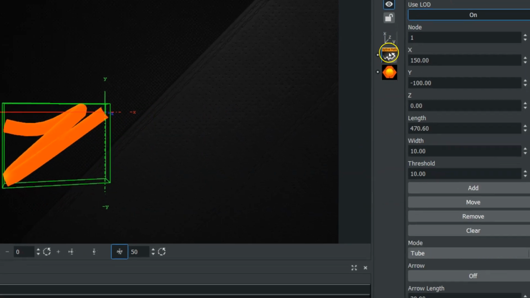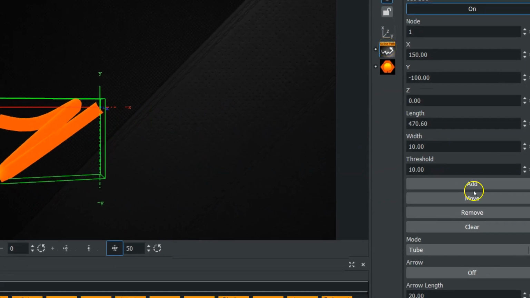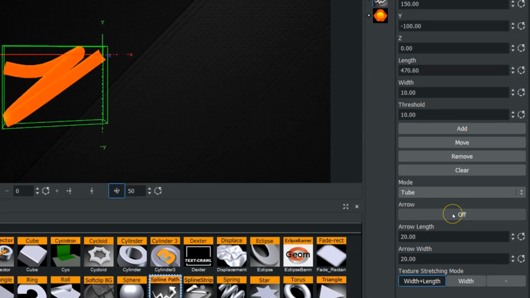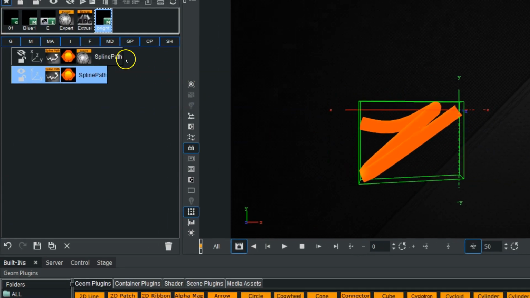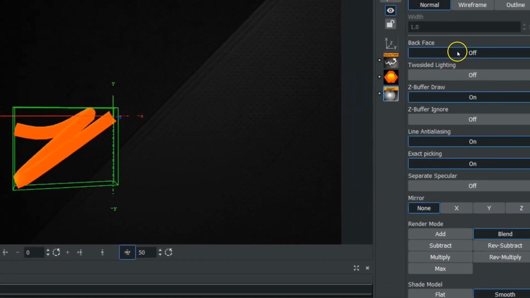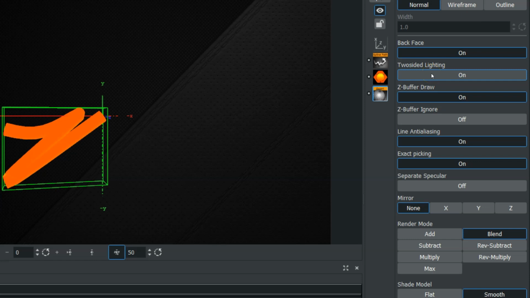Some additional settings that you have within the spline path are, of course, your option to remove a node. So you could select a node and remove it, or you could clear all nodes by hitting the clear button here. There's an arrow option down here. So if we turn the arrow from off to on, you may not notice anything at first. So what we're going to do is go up and grab our expert setting and turn our backface and two-sided lighting on for the expert.